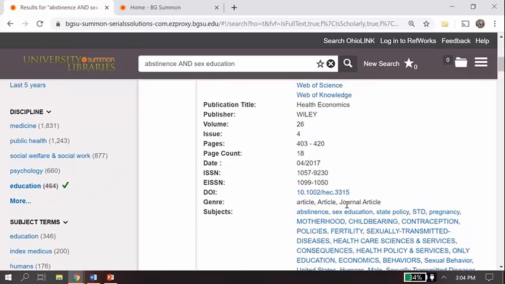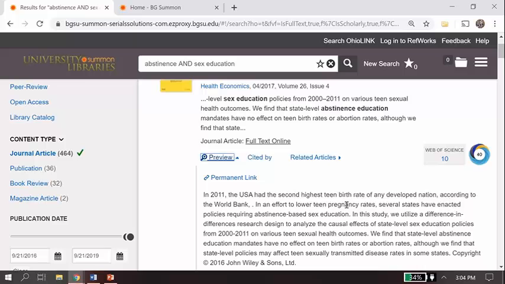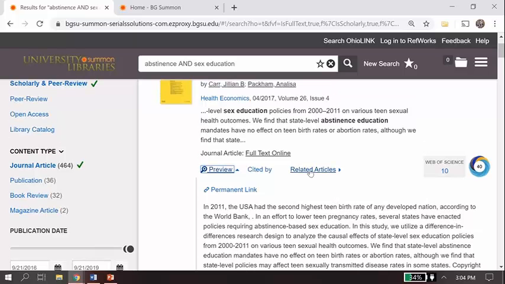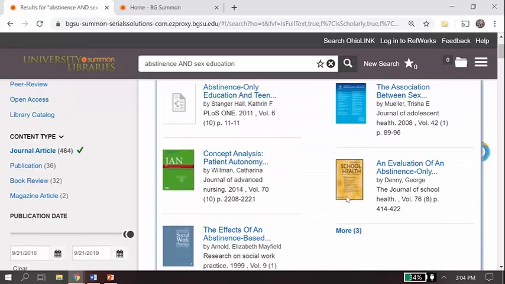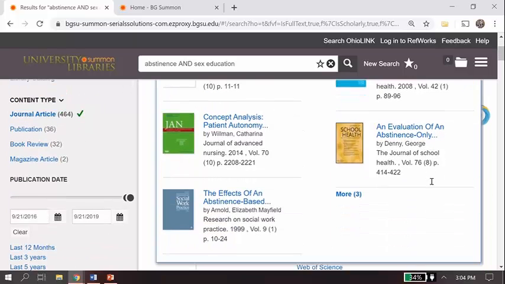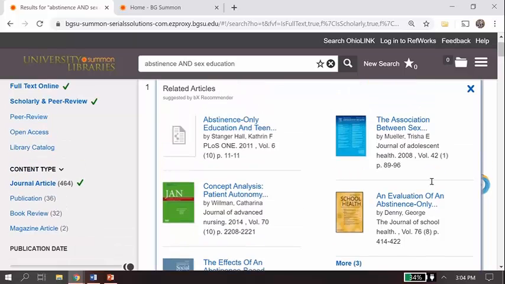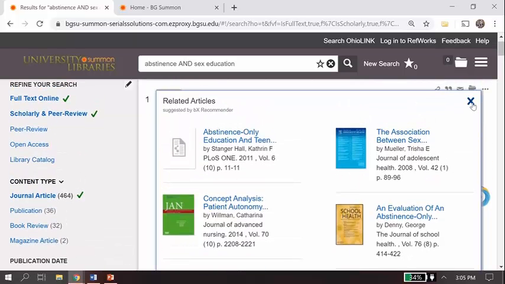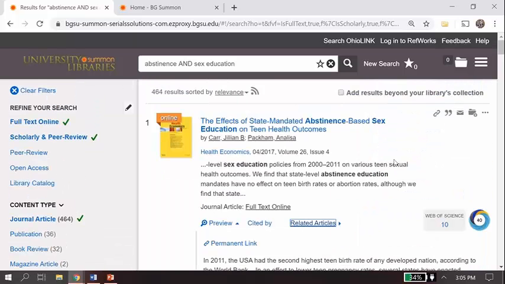Another great place to go is the associated articles. That's right here, related articles. If you click on this, it's going to give you other articles that are directly related to this source. That can be good for continuing to build your bibliography and looking for sources if this one really fits what you're researching.